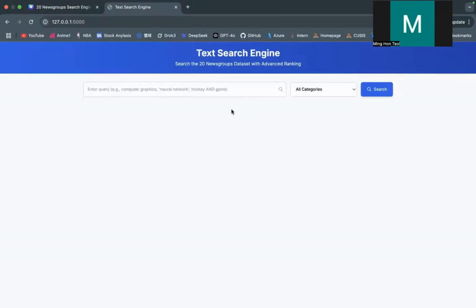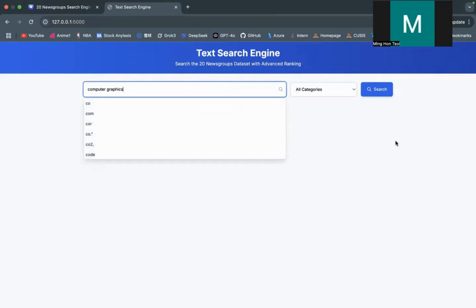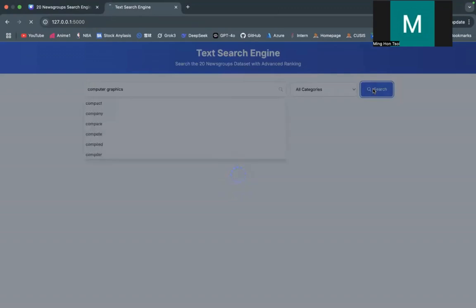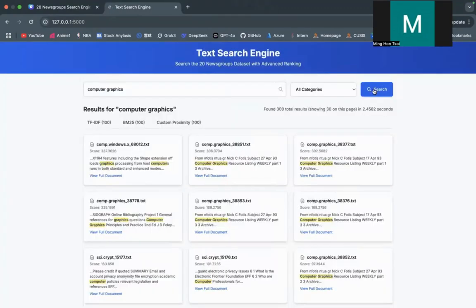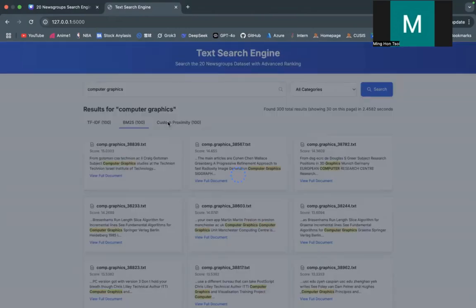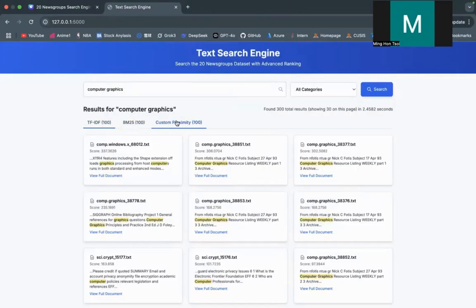Let's explore the web interface. First, I will search for computer graphics. So we'll see computer graphics here, and I'll press search. Here are the results under the TF-IDF, BM25, and custom proximity tabs. Notice how custom proximity prioritizes documents where the terms are closer together. And these are the results.